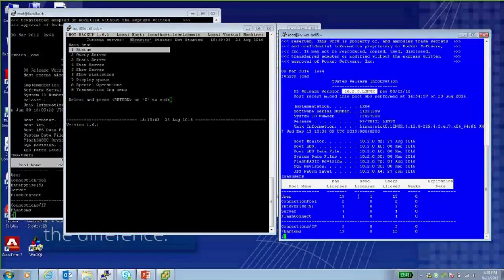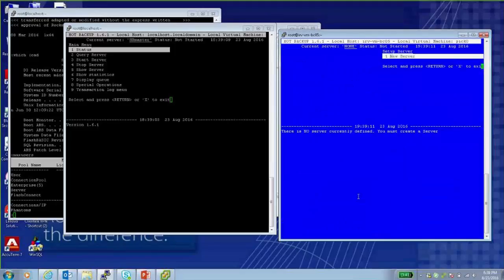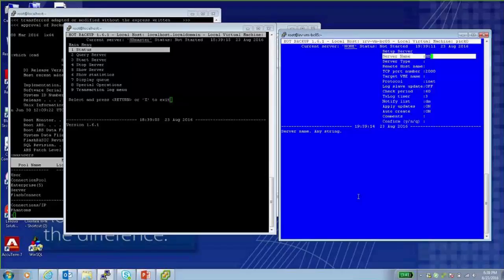Okay, so to define a slave server, you do the same thing. Go into the Hot Backup menu. There isn't a server defined here, so I'm going to choose it. I'm going to name this guy the HB slave. It's going to be a slave type. You notice that it skips the remote host because it's the master that's going to pull out to the slave. Keep the same TCP port.